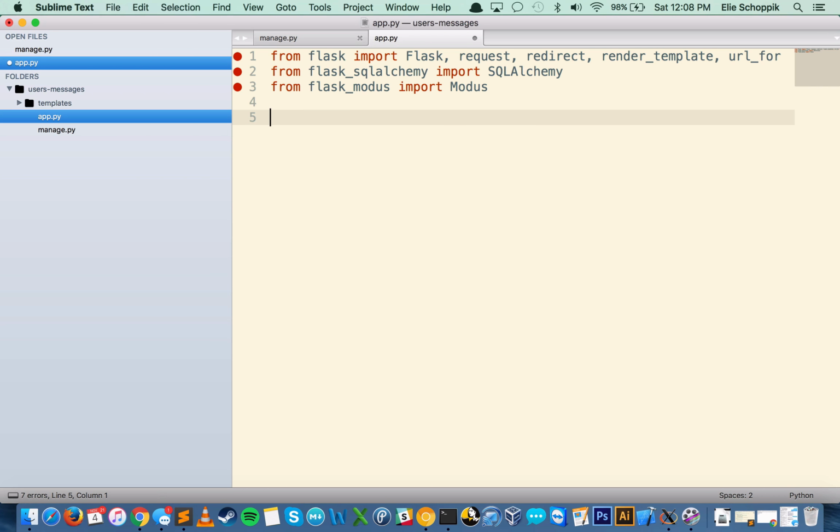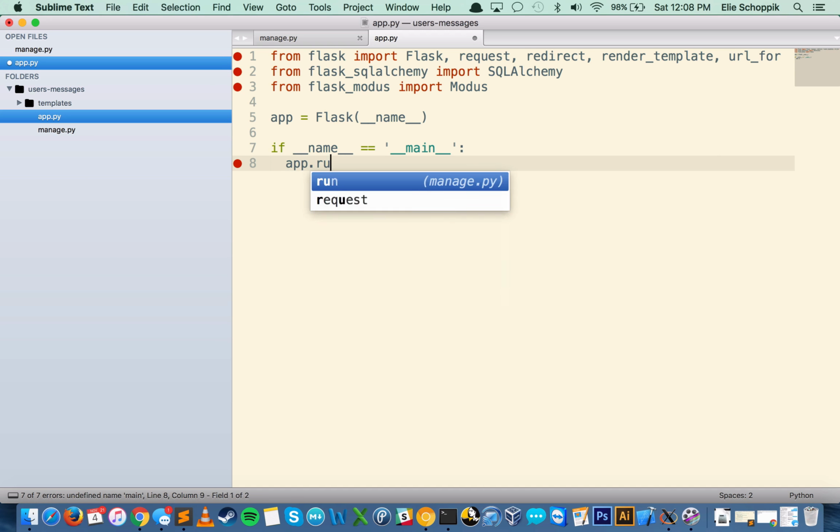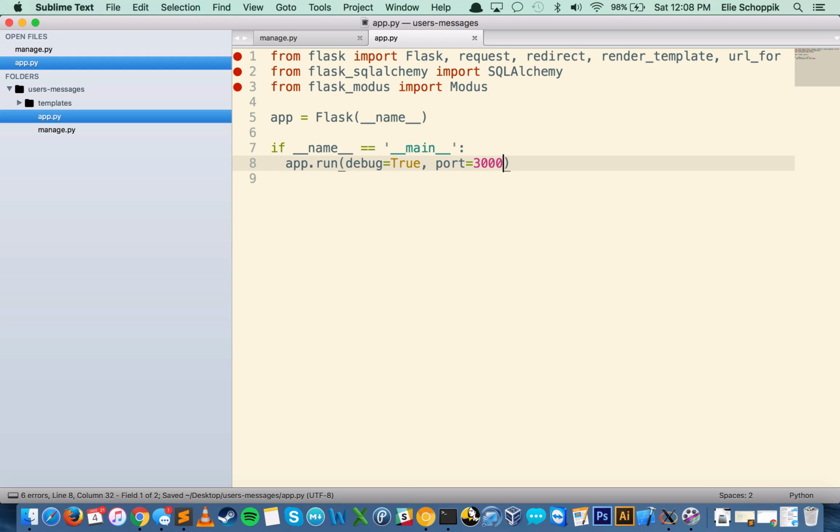Let's make a variable app. That's a result of Flask. We've seen this before. We can even start with an if __name__ is main. Let's run that application, debug true, and we'll keep it on port 3000. That's just easier for me. You can keep that whatever you'd like.